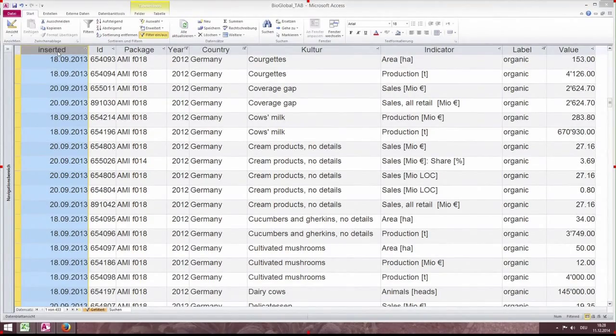And we're using an Access database in the Organic Data Network, and I'll now show you how it's structured and how we use it. So this is the main table of our database. The first column in this main table is called Inserted, and it shows you the date on which a particular number was inserted. Next thing is the ID.